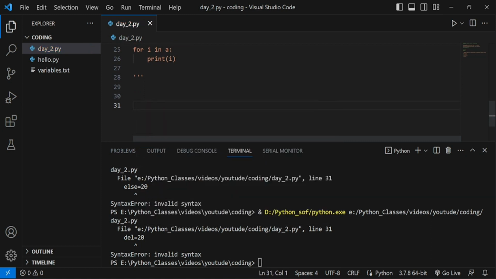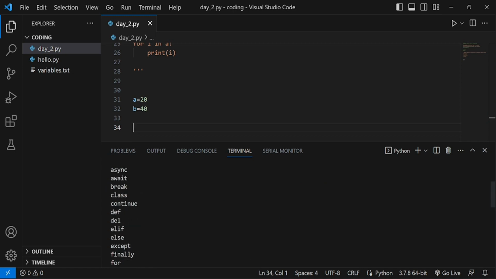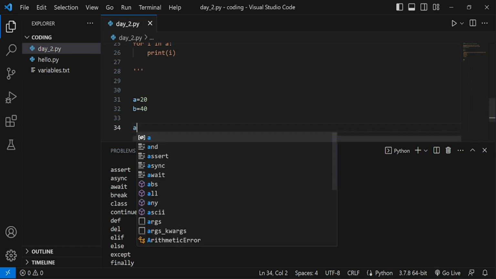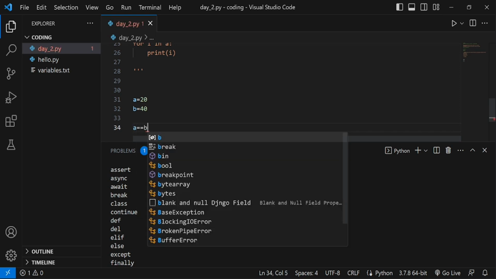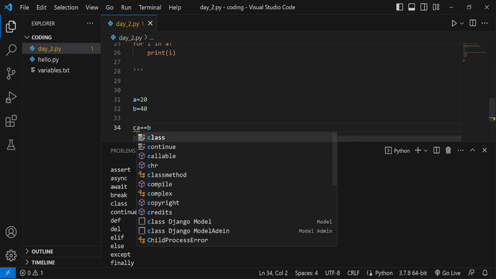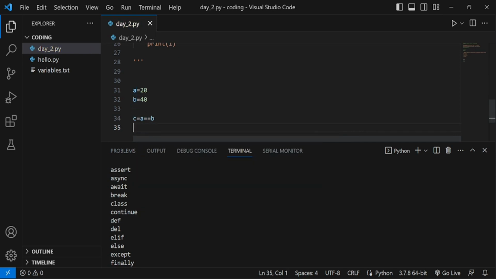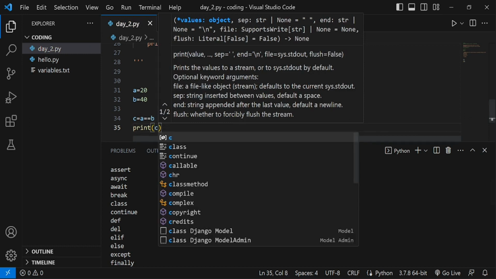I'll write out some logic for you right now. A is equal to 20 and B is equal to 40. I'll make use of these keywords right now. A is equal to B, I'll store it in some variable C. Let me print this C and see the output that we will get.